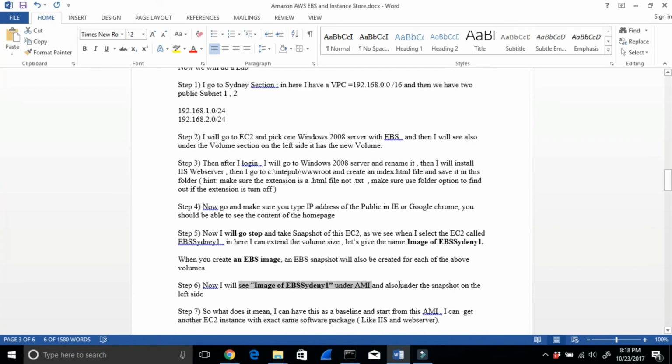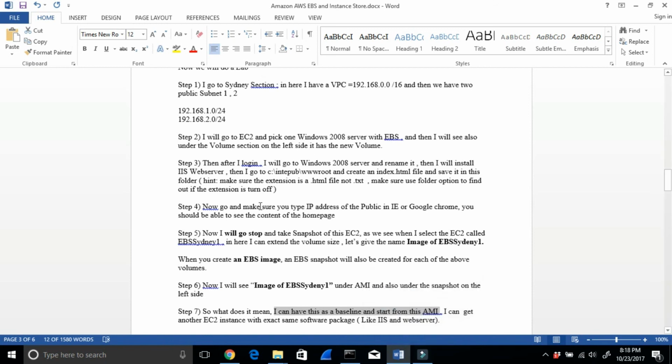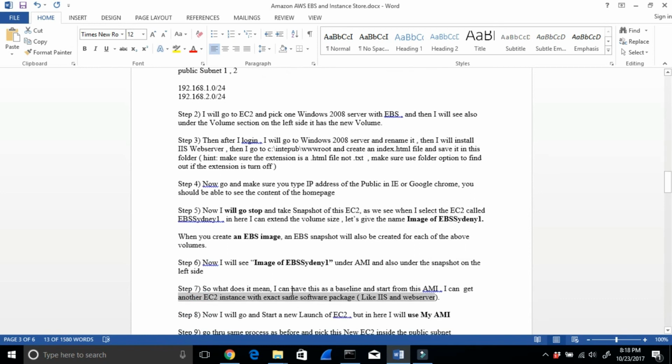Now I see that under AMI, also under snapshot. So what does it mean? I can have this as a baseline and start from this AMI. That means you have a regular PC, you've done IIS, you installed everything, and you took a snapshot of that. I can get another EC2 instance with the exact same software package. Now I will start a new launch of EC2, but here I will use my AMI.